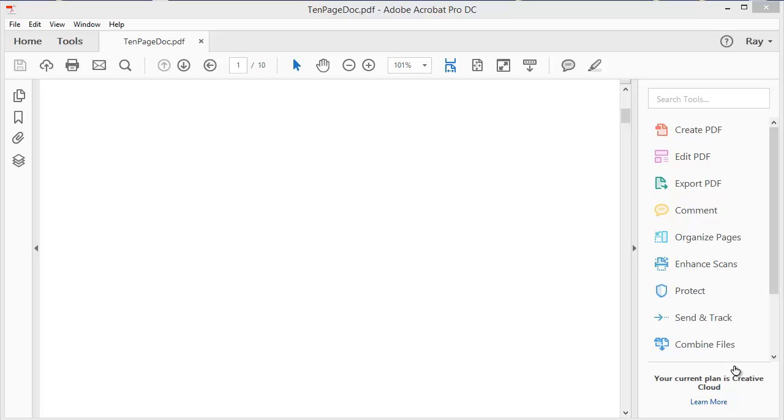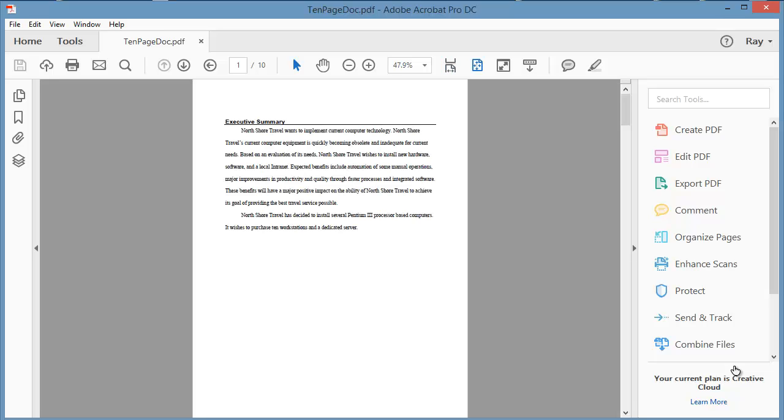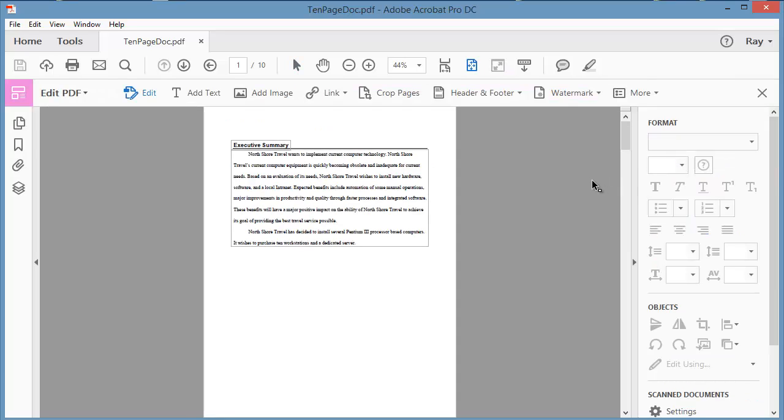In this lesson, I'd like to show you how to add headers and footers to an Acrobat document. To create headers and footers, just click on Edit PDF in the Tools pane. And here's header and footer up at the top. When I click on it, I have three options. I can add a header footer, I can update or edit, and I can also remove a header footer. I'm going to choose to add a header footer.